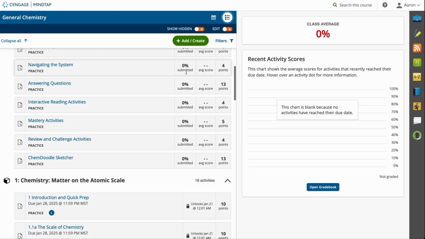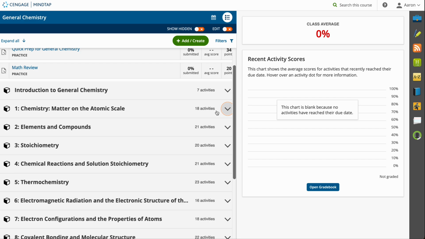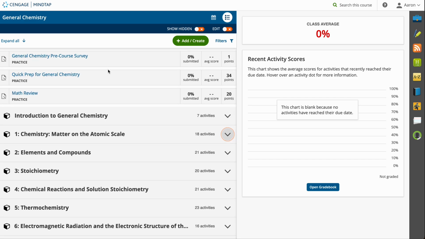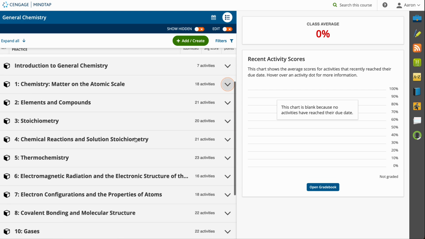So the other view would be this, and you can see I'm opening and collapsing these things, but the other view would be essentially this. And this is just an outline. So, for instance, we have Introduction to General Chemistry. There are 7 activities. Then there is Chemistry, Matter on a Scale. This is Chapter 1, Chapter 2, Chapter 3, all the way through this.